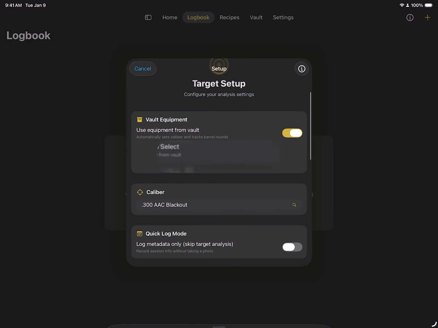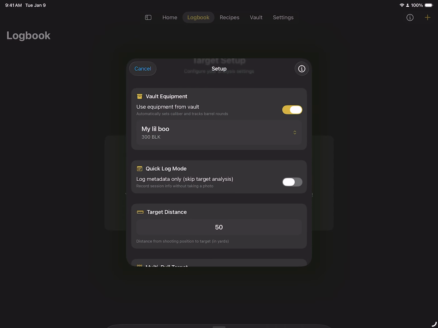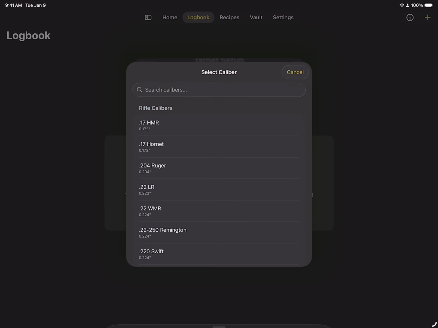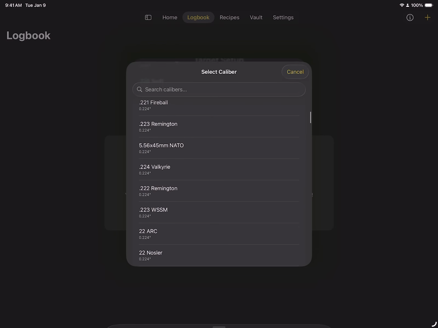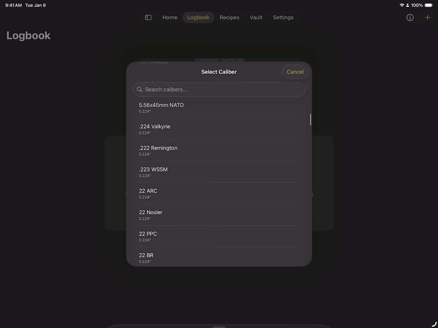Well, let's go ahead and tap it on, just for funsies. We'll pick my little boo, which is my 300 blackout. Oh, now I know why I don't want to show you that, because caliber. Say you don't have an item in your vault or you don't want to use that feature, which is totally fine. You can search through here and figure out exactly what you wanted.